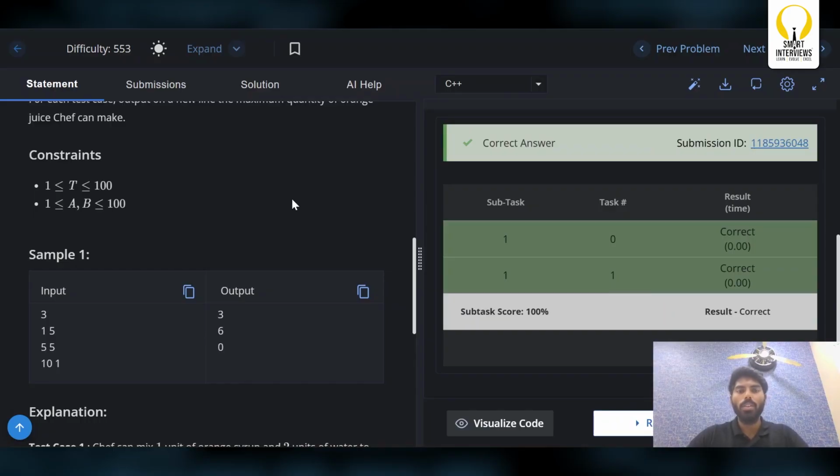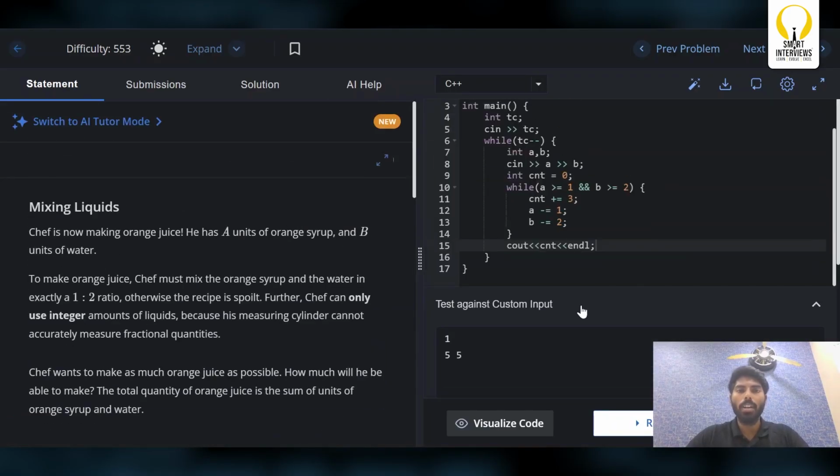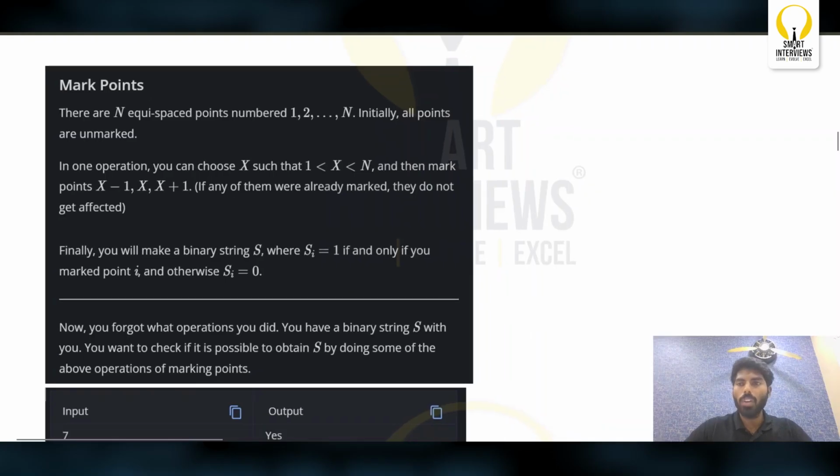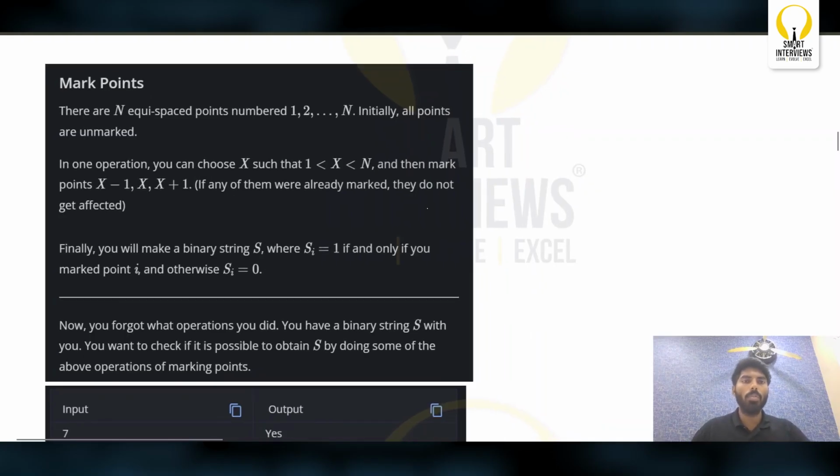It is submitted. Okay. Without wasting any time, let us go for the next problem. So the problem name is mark points. Let us see what the problem statement is.